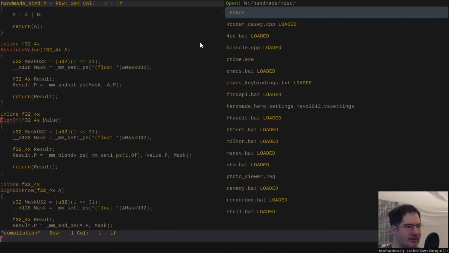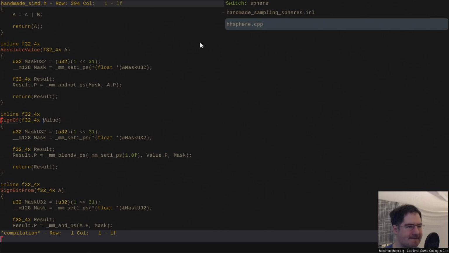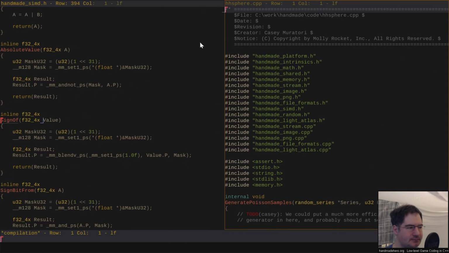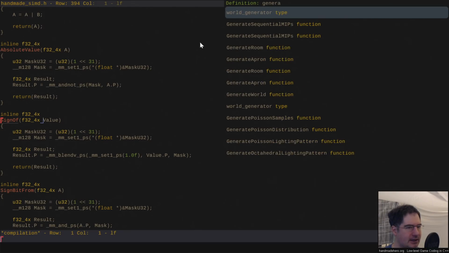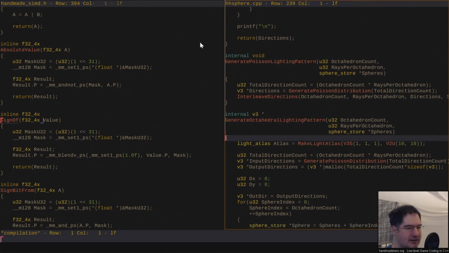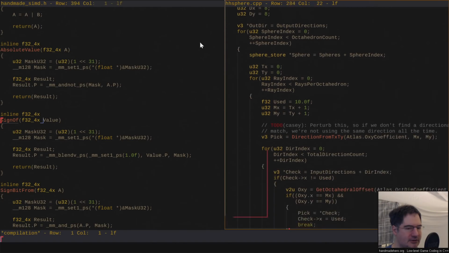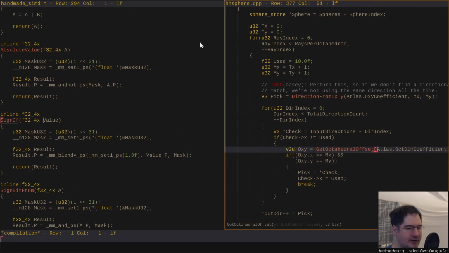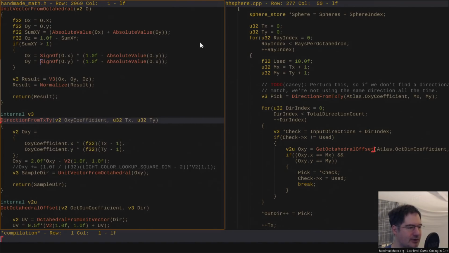I can't think of a lot of ways that would be the case. Yeah, I don't know. I also don't know if this would have affected our octahedral lighting pattern, right? Because if you look at generate octahedral lighting pattern, I don't know if this direction from txty, that's the direction from txty and get octahedral offset, those could be implicated with this as well, in which case we'd have to rerun the generator.